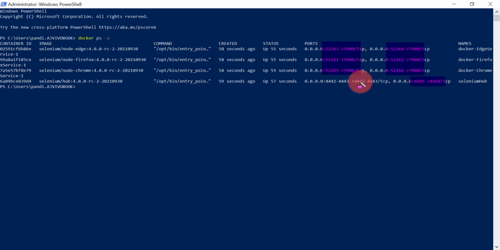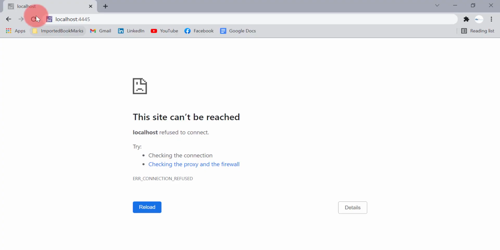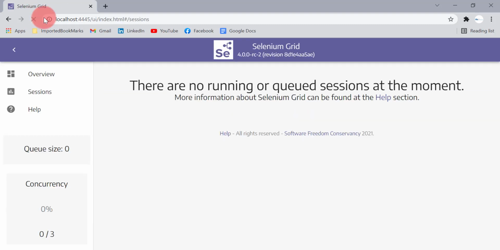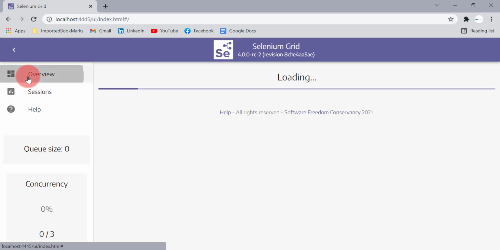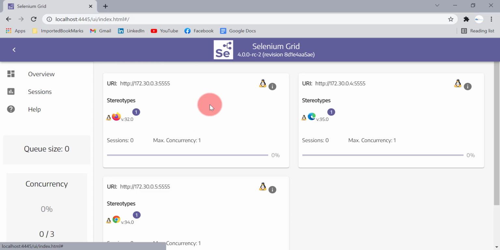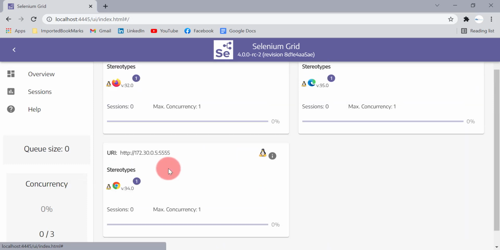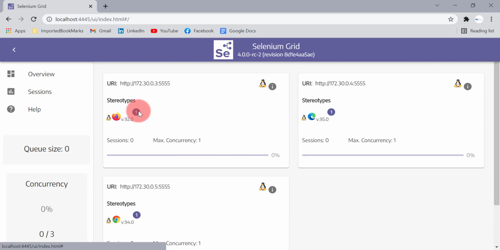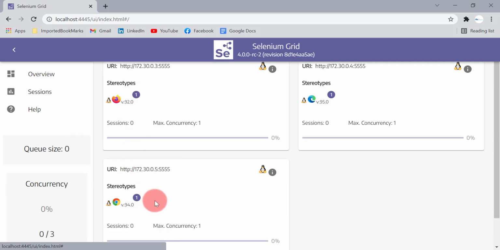So first go and try to access this Selenium Hub at port number 4445 from the host browser. Just go to localhost 4445, and here you will see 3 nodes. One is Firefox, one Edge, and one Chrome. Okay, but for some reason it is not showing the multiple sessions here. Let me check.